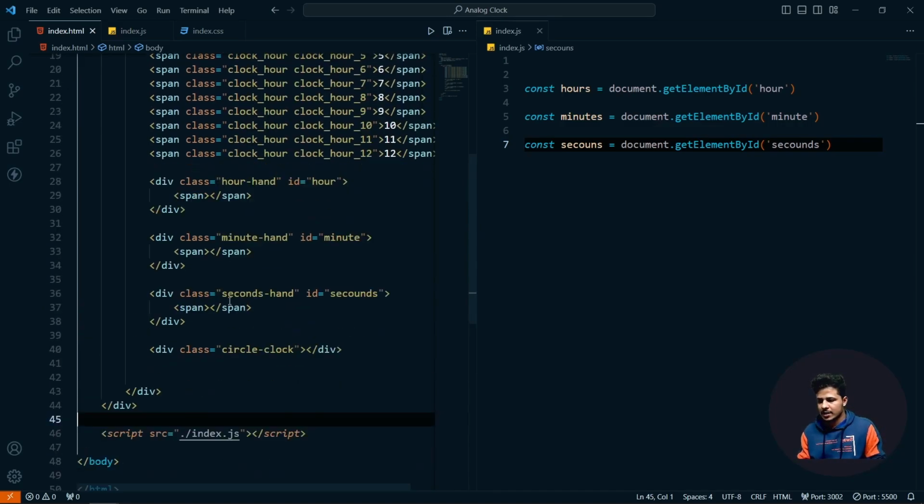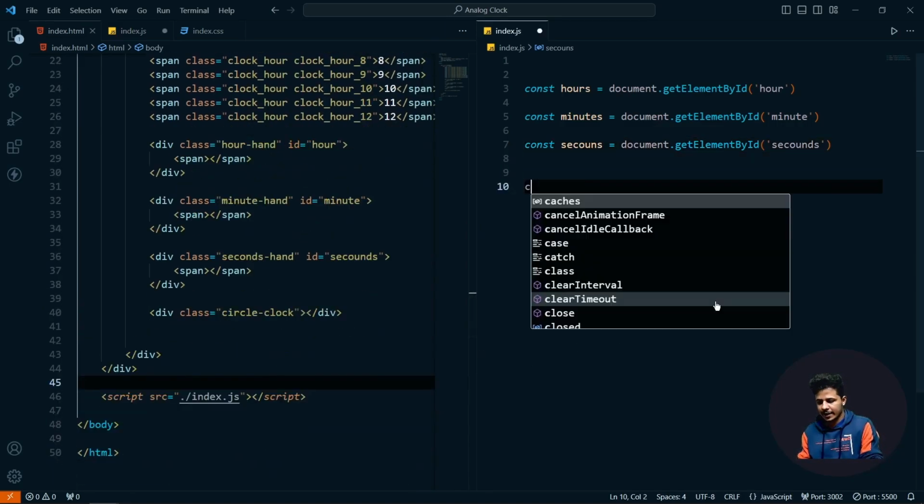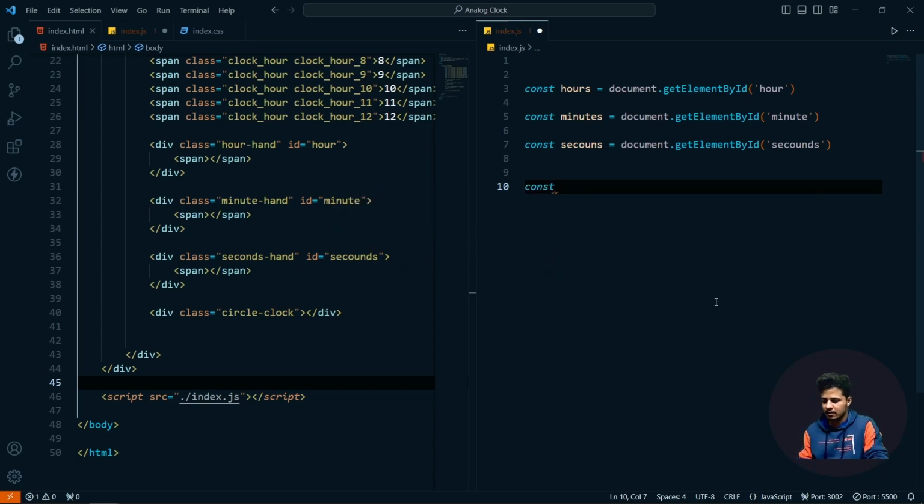So first thing, how we can create a date object. I'll say const currentDate equal to new Date. Okay, so in this date object we'll have a date as well as a time. Okay, so that we can take it first. Let's see how it's working.